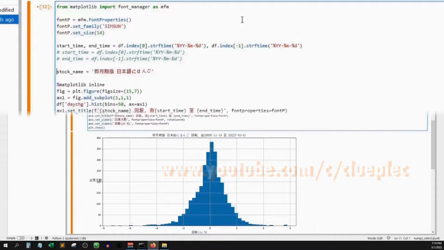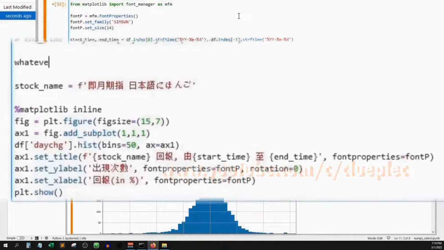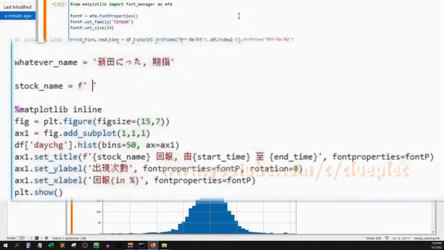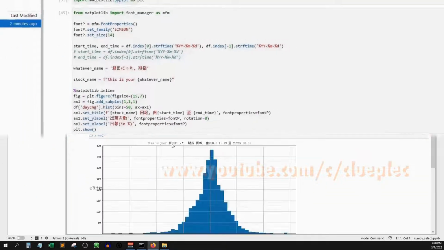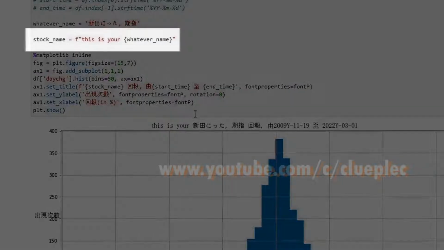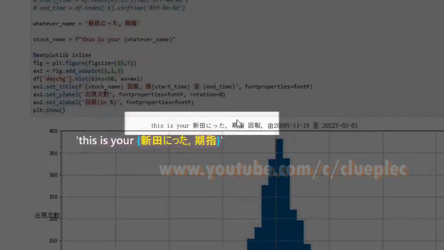Create a variable called stock name, like whatever name. Add some Japanese, like Nikkei. Add Chinese, say futures. This is your curly brace. Here the quote is preceded by the letter f, single quote, shift enter. My stock name is now, this is your Nikkei futures.